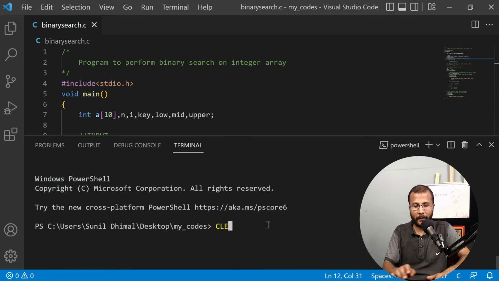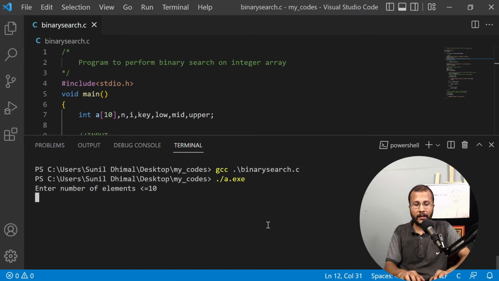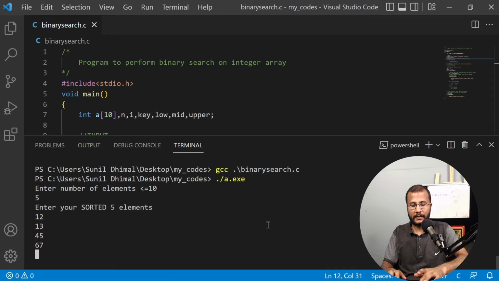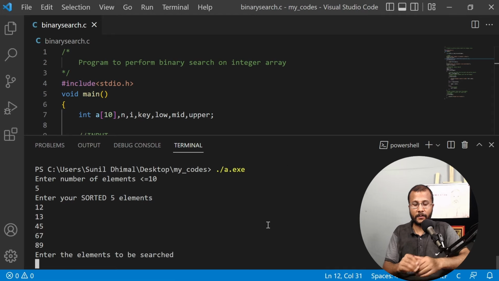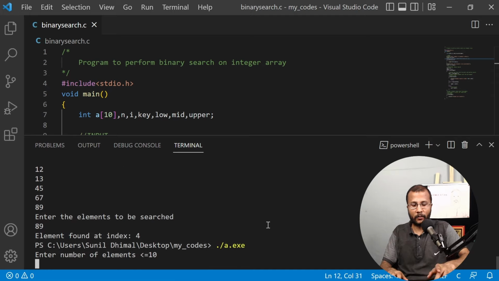So let's try to compile this code and see if it works fine. gcc binary search.c. The compilation is successful, right? Let's try to run this. Enter the number of elements. Let's say the number of elements is 5, and let's enter 5 sorted elements: 12, 13, 45, 67 and 89. So these are sorted. Let me search for 89. It says that the element is found at index 4. It works fine.